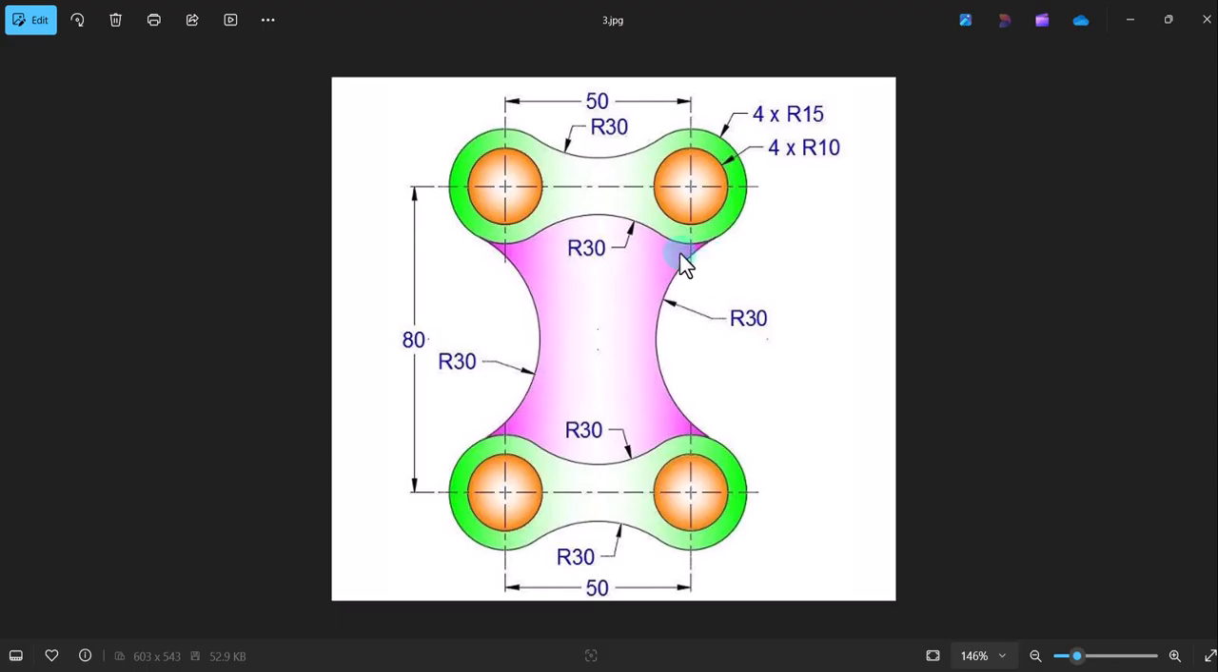Hello. In trying to achieve this particular drawing, we'll be making use of the following tools. We'll be using construction line, circles, copy, fillets. Then you need to understand how to use layers, dimension, and gradients. So let's get started.